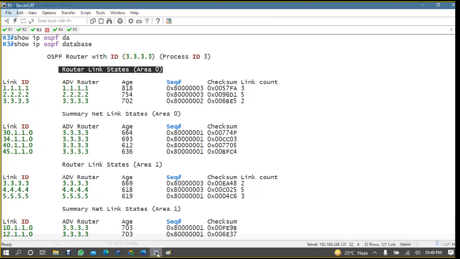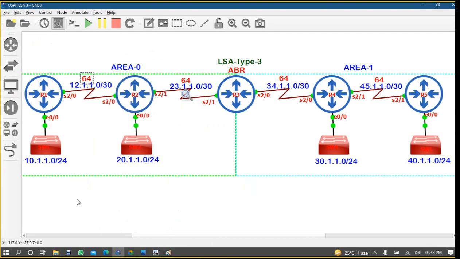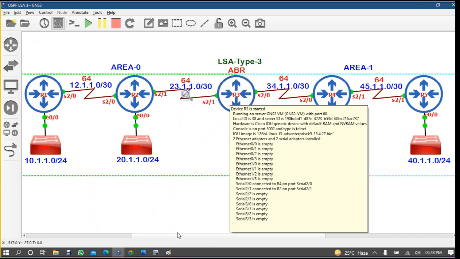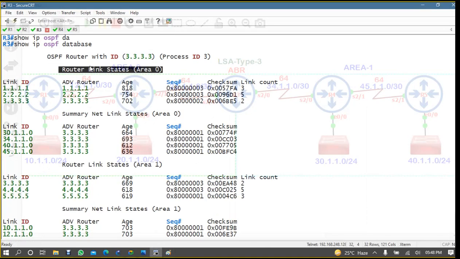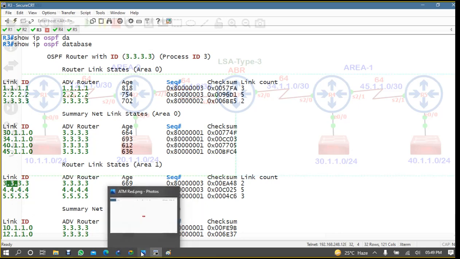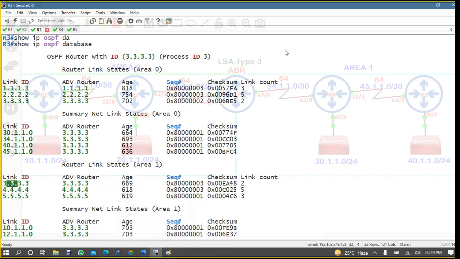Router 1, 2, 3, right? Yes, 3 routers. Now come here, you are also connected to one more area, area 1. In that area you also have 3 routers, 3, 4, 5. Yes, 3, 4, 5 is connected to the area. Now you are getting something like that. See, summary LSA.